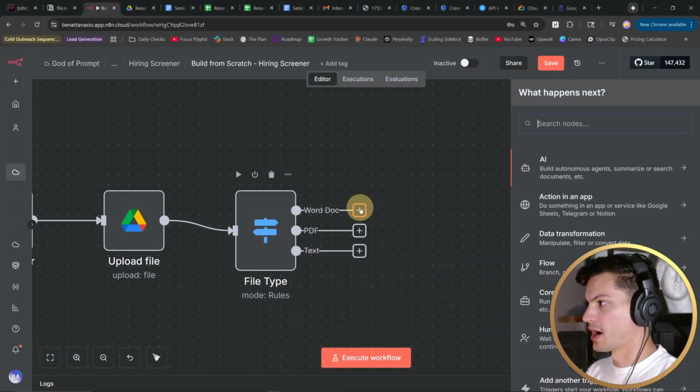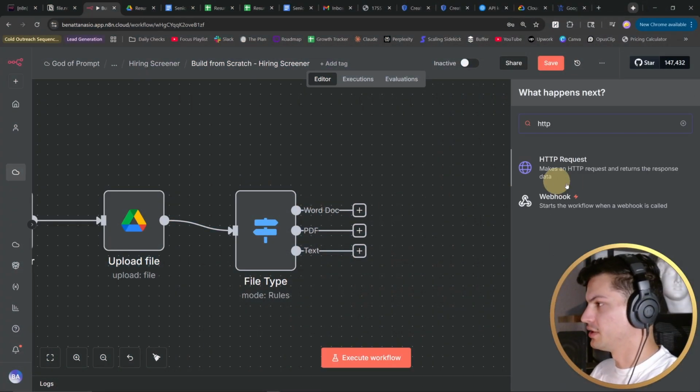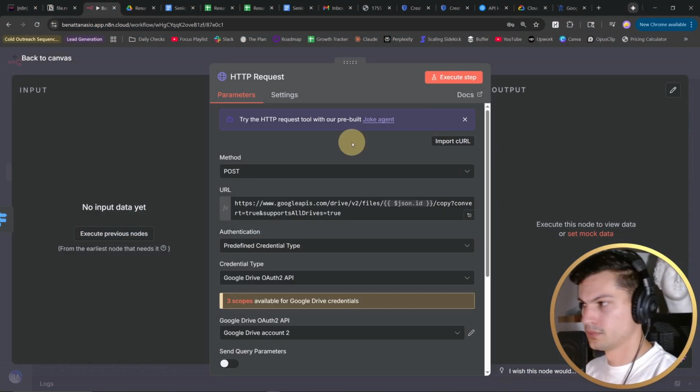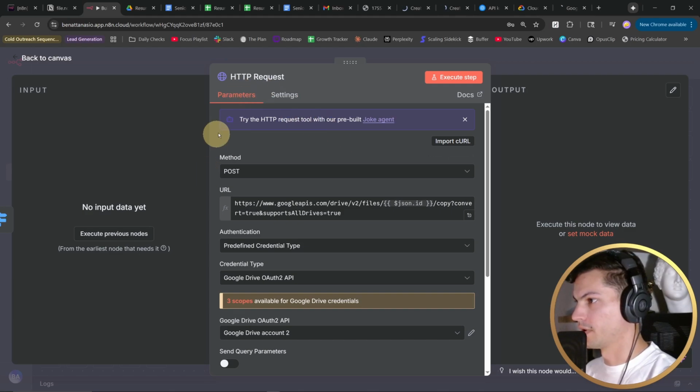First, we'll handle Word docs by pulling in an HTTP request here. Copy the configuration for this node here. It's a post method.